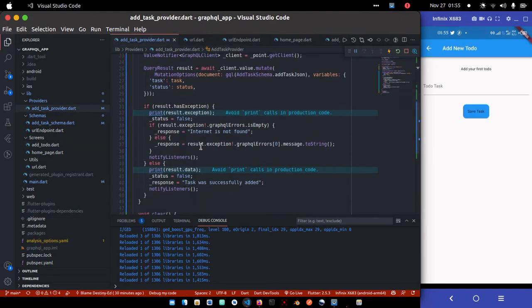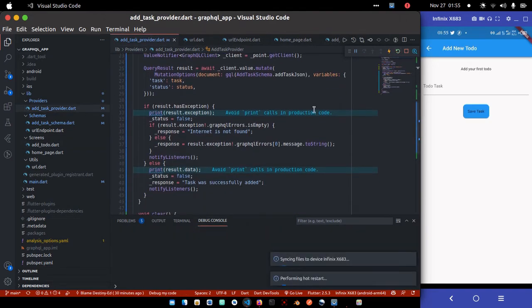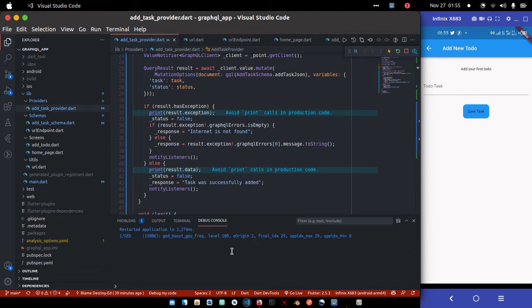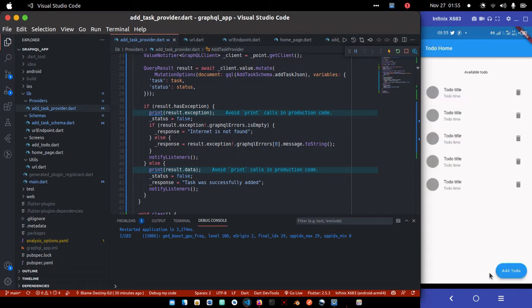Remember I printed this status here, so let me just do a hot restart, and then we'll try to add a to do and see if it's going to print out the response. Okay, if it prints out the response, then I'm going to show a snack bar when the stuff is added.